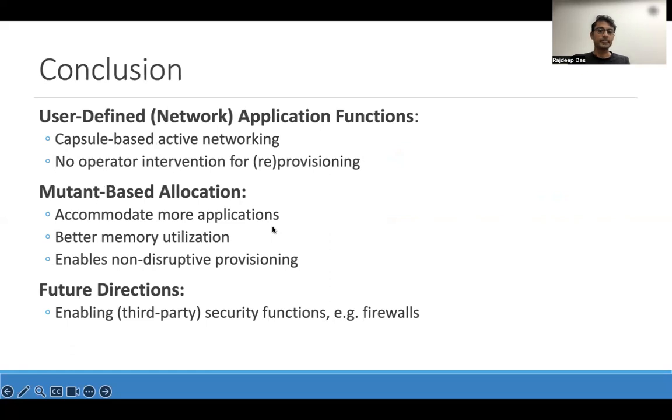So in conclusion, we present a system that allows rapid, non-disruptive provisioning of user-defined applications on programmable switches using capsule-based active networking. Our approach does not require operator intervention to reprovision the switch for a combination of services. Our mutant-based allocation approach allows us to accommodate more applications while simultaneously achieving better memory utilization. Our approach also enables non-disruptive provisioning of application functionality on programmable switches.